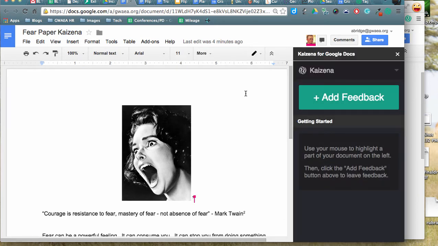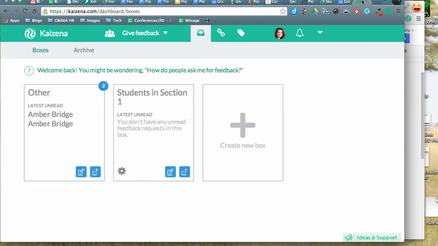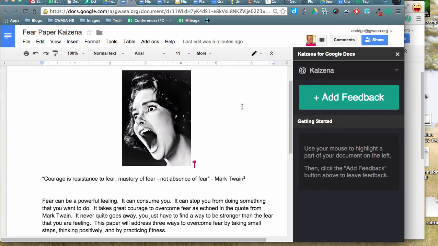It typically asks you a question if you are going to be giving or receiving feedback, and I had already clicked on that earlier, so I'm going to be giving feedback on this document. It walks you through it, which is really nice, that this sidebar pops up on the side, which is common with a lot of Google add-ons. It used to be that you had to go and actually work in Kaizena and have everything roll through the Kaizena website. So it's nice now that you can just stay and live in the Google Doc world rather than having to flip back and forth.